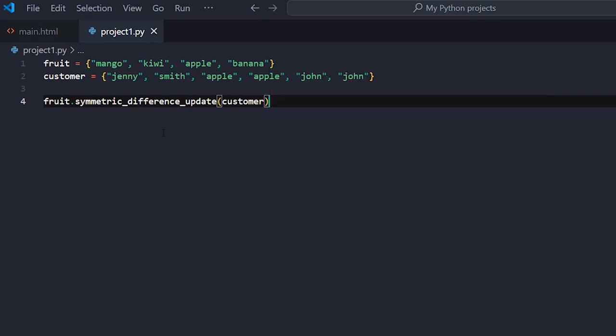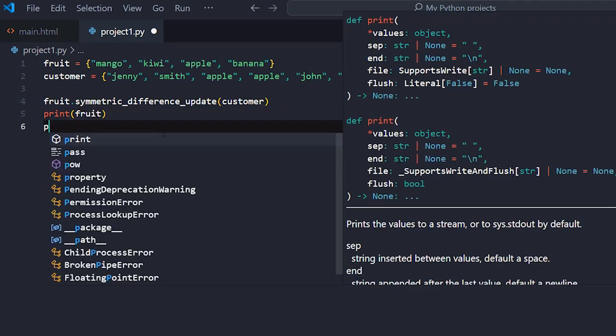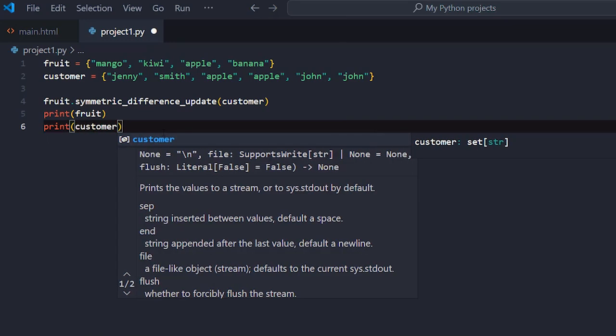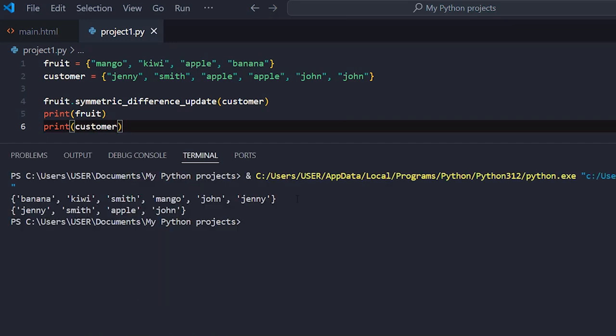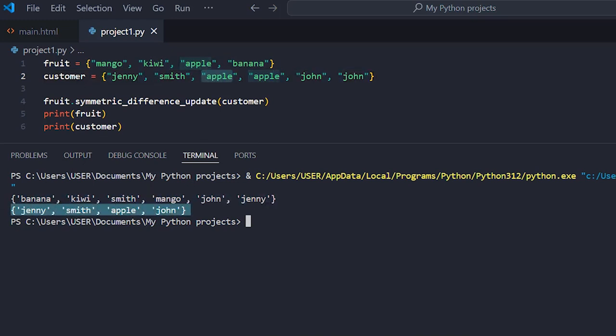Let's go customer, and then let's print fruit, and then print customer. Okay, we have a banana, kiwi, Smith, mango. So we have a combination of both sets, just minus apple. Okay, and it's the same with customer because we're just changing the fruit set, not the customer set.